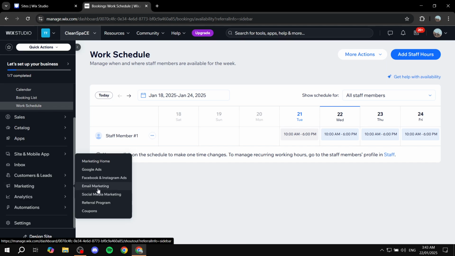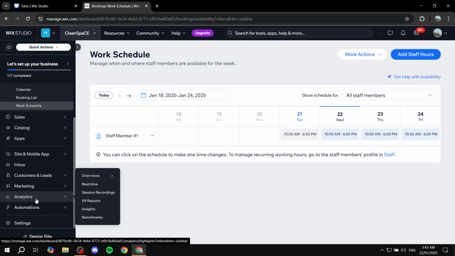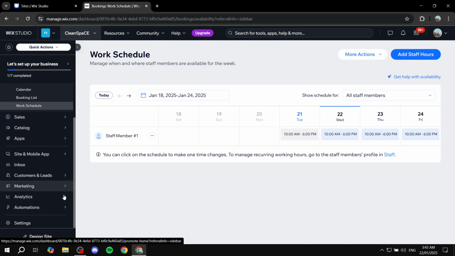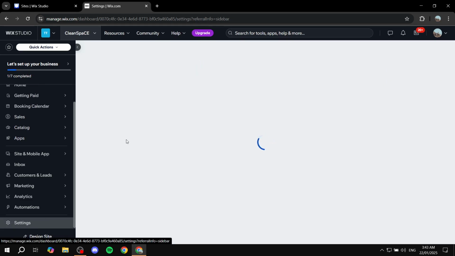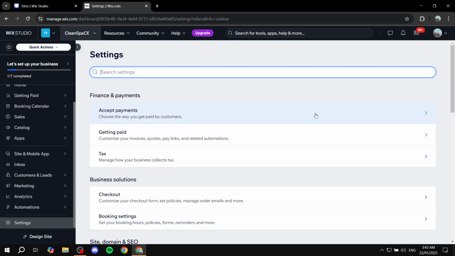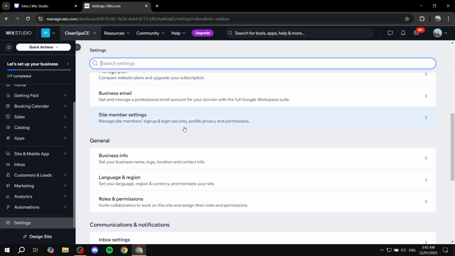We have more things here like marketing and things like that. So if you want to start email marketing, you can just go to marketing and do that from here. And you also have analytics and so on. But mainly what you want to do is just go to settings here, and we are going to be diving into the most important things that we need to check. For example, the accept payments option here.